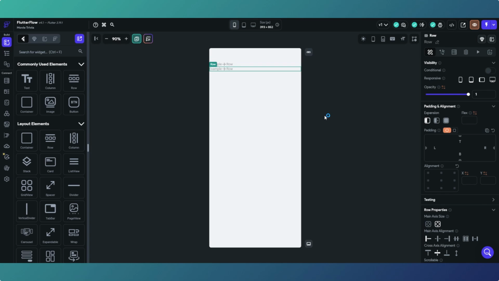Now, over on the properties panel on the right hand side, we've got our alignments. These are how we align our child elements within our main element. So for instance, if we have a row and we've got items within the row, this is how we align them.